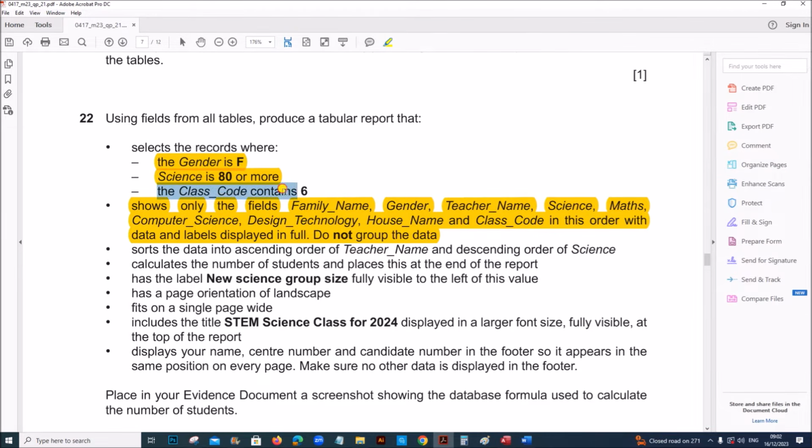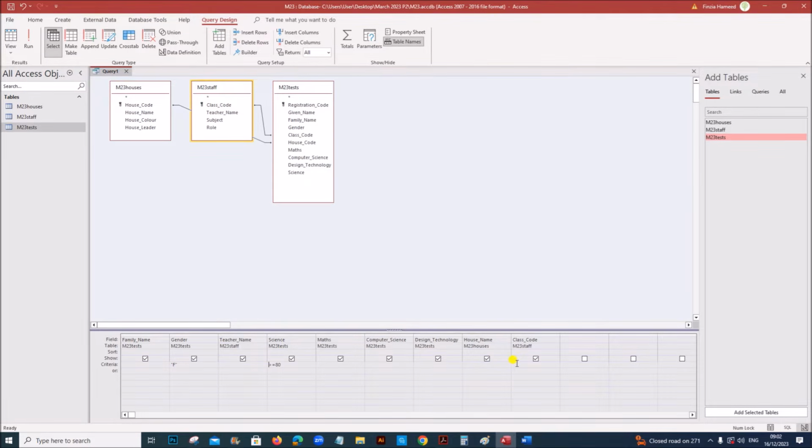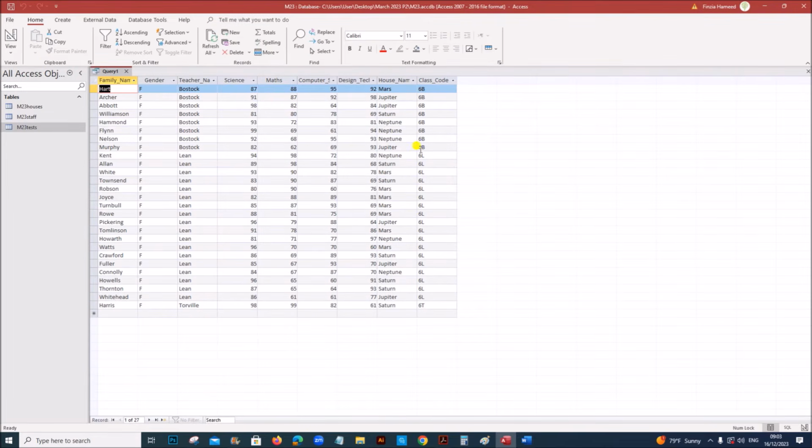Next, the class code contains 6. So the class code contains the number 6. For that we have to give a wildcard character star, which stands for any character. So I'll give star 6 star. That means 6 is contained in the contents of class code. Any character can come before or after. For that we have given the star. Now let's click on run. So now you will get all the class codes which contain 6 here.